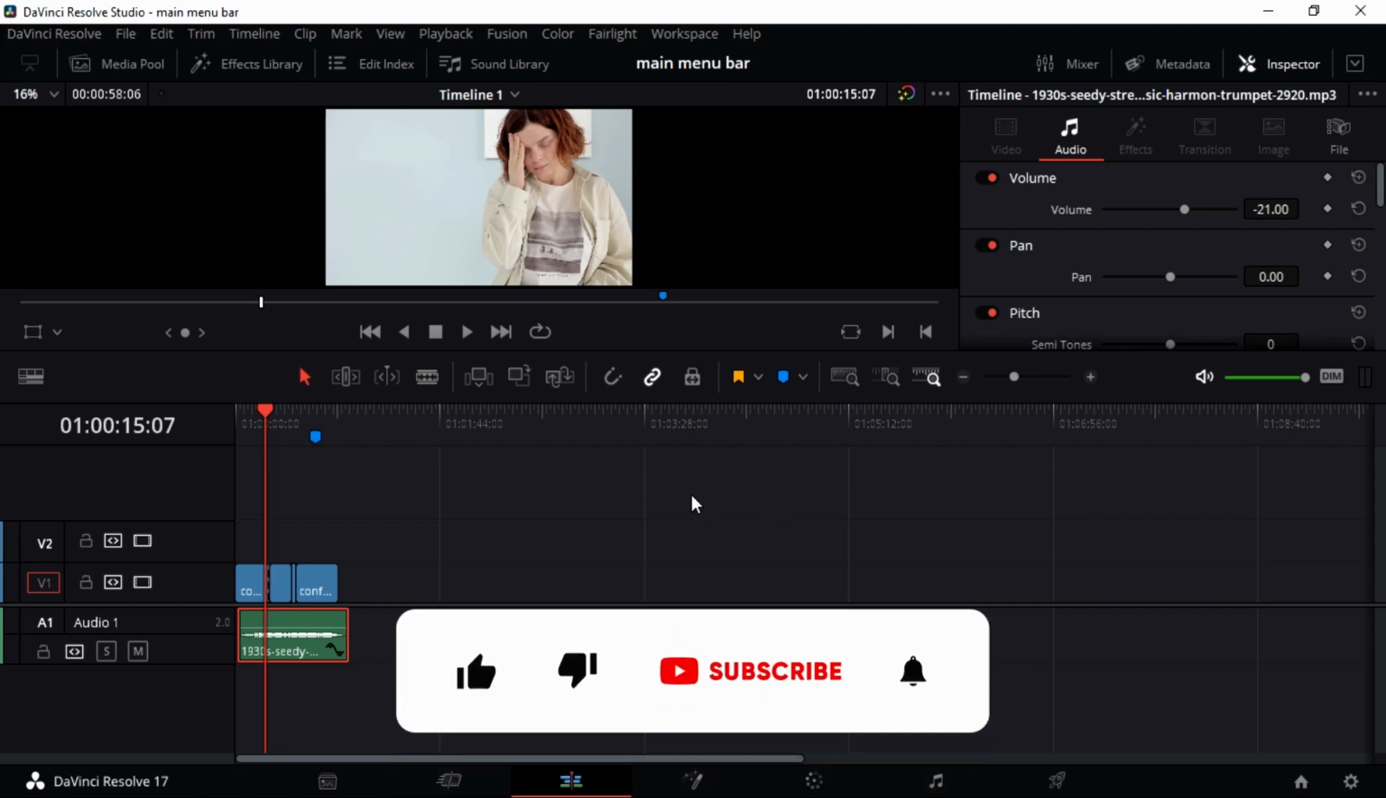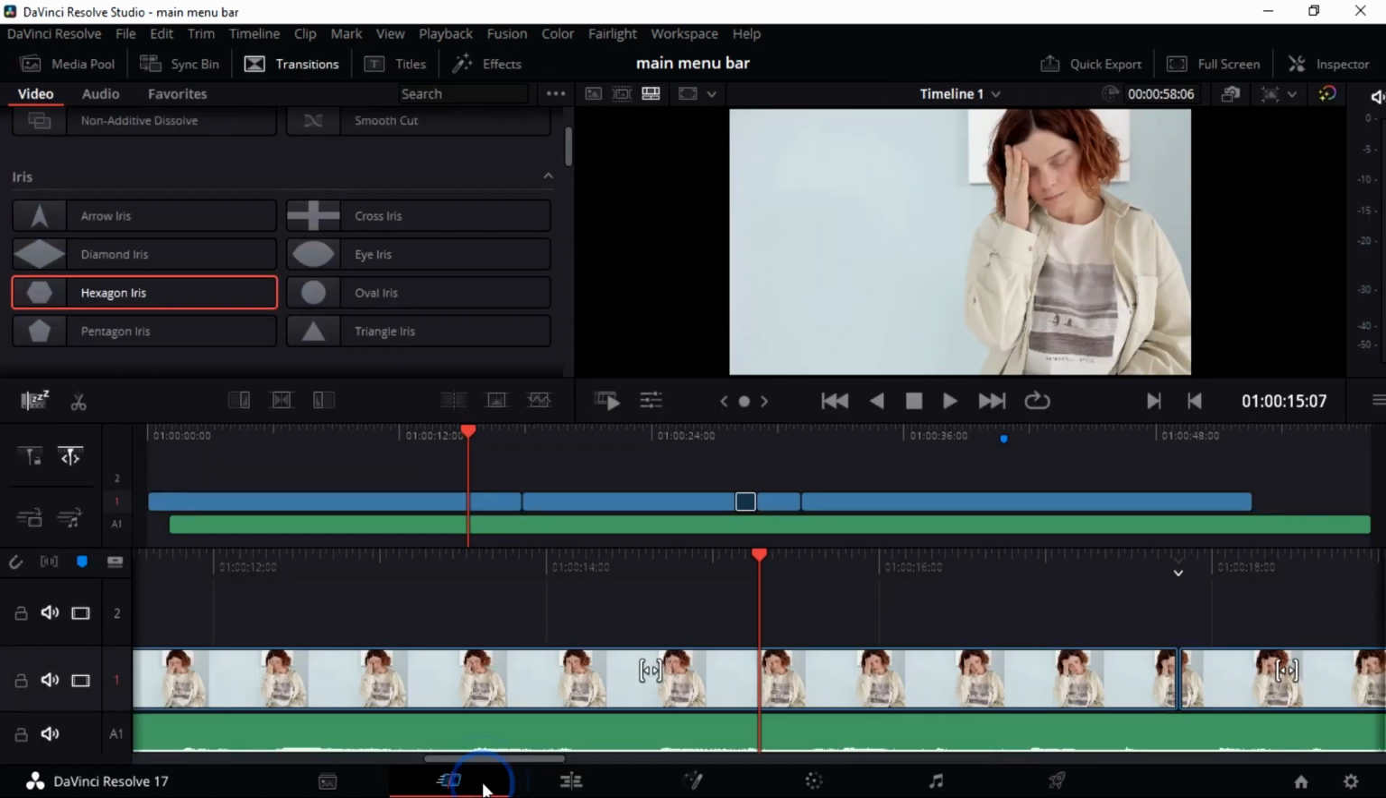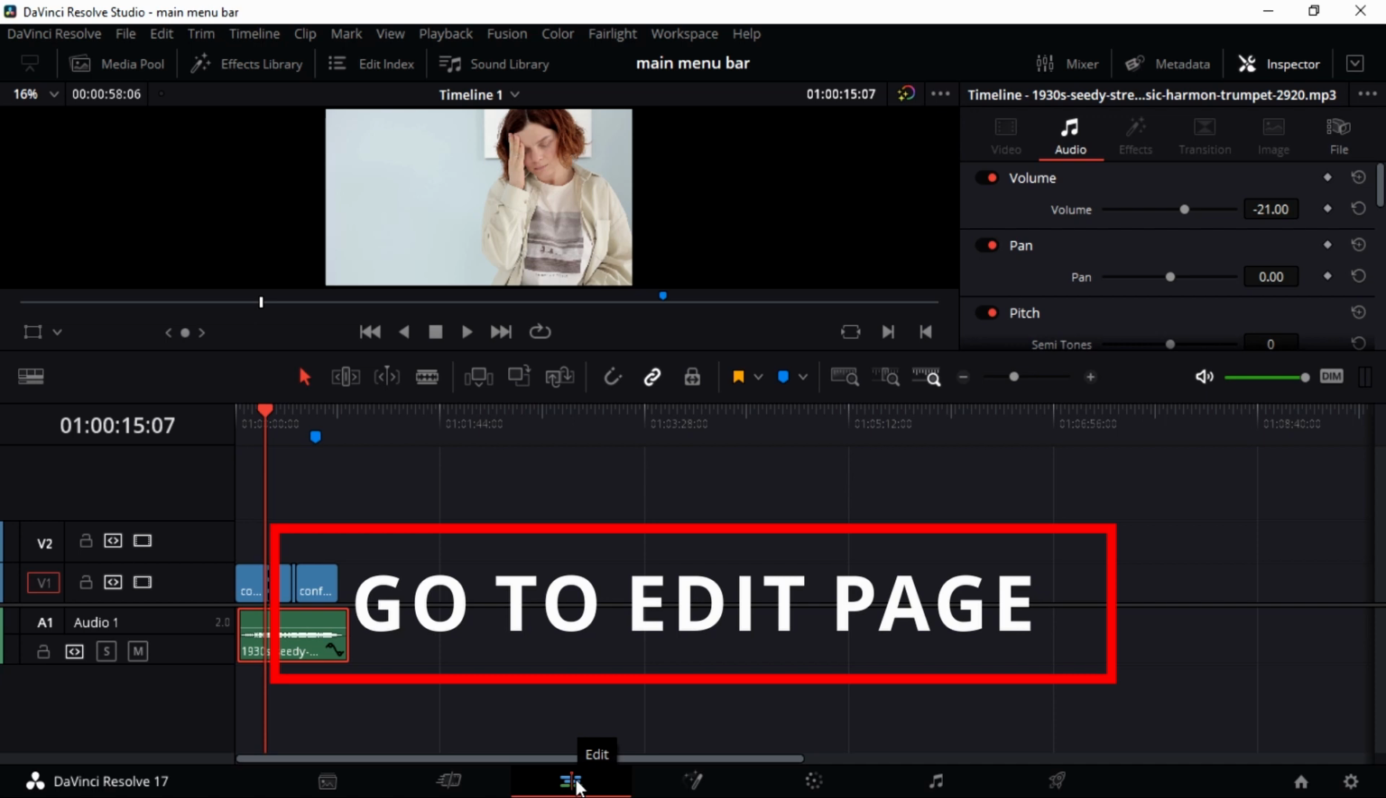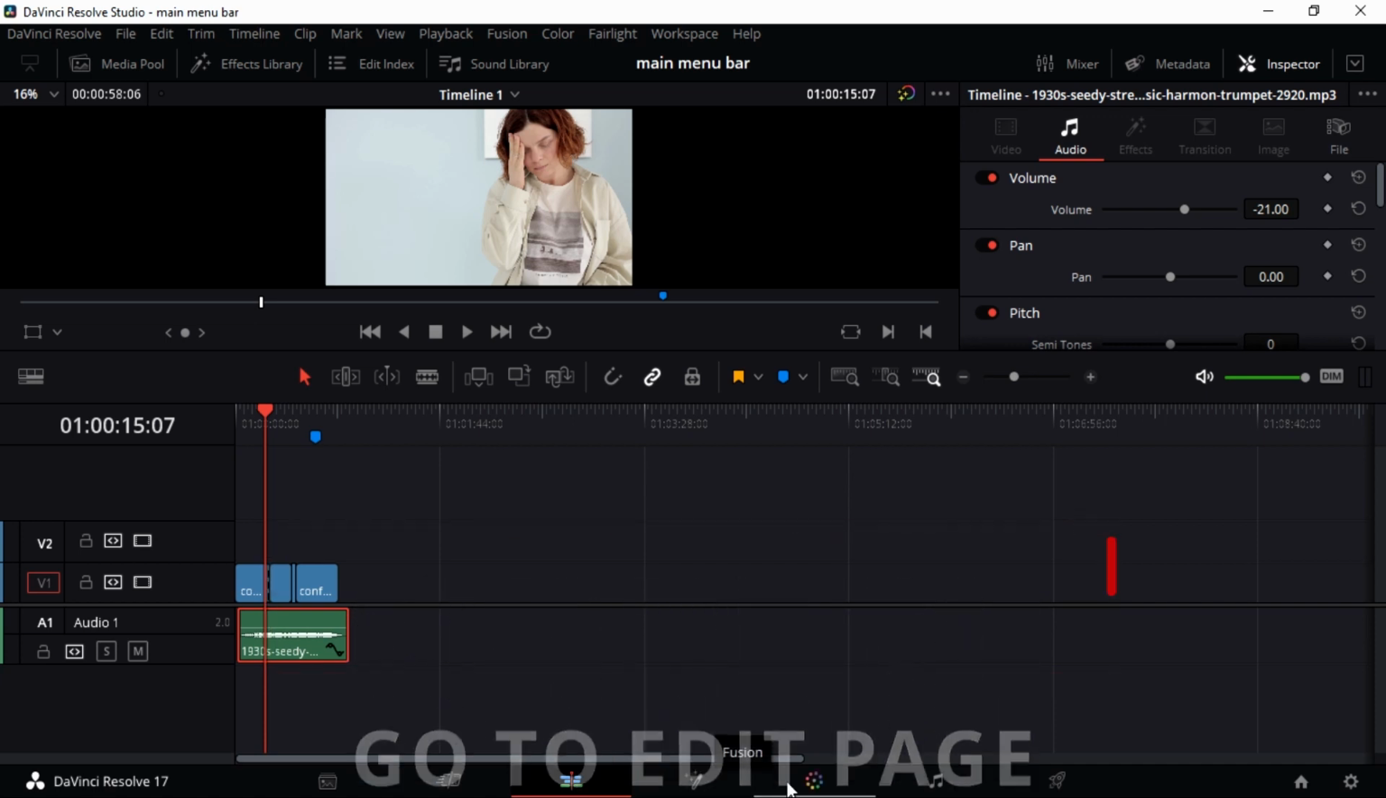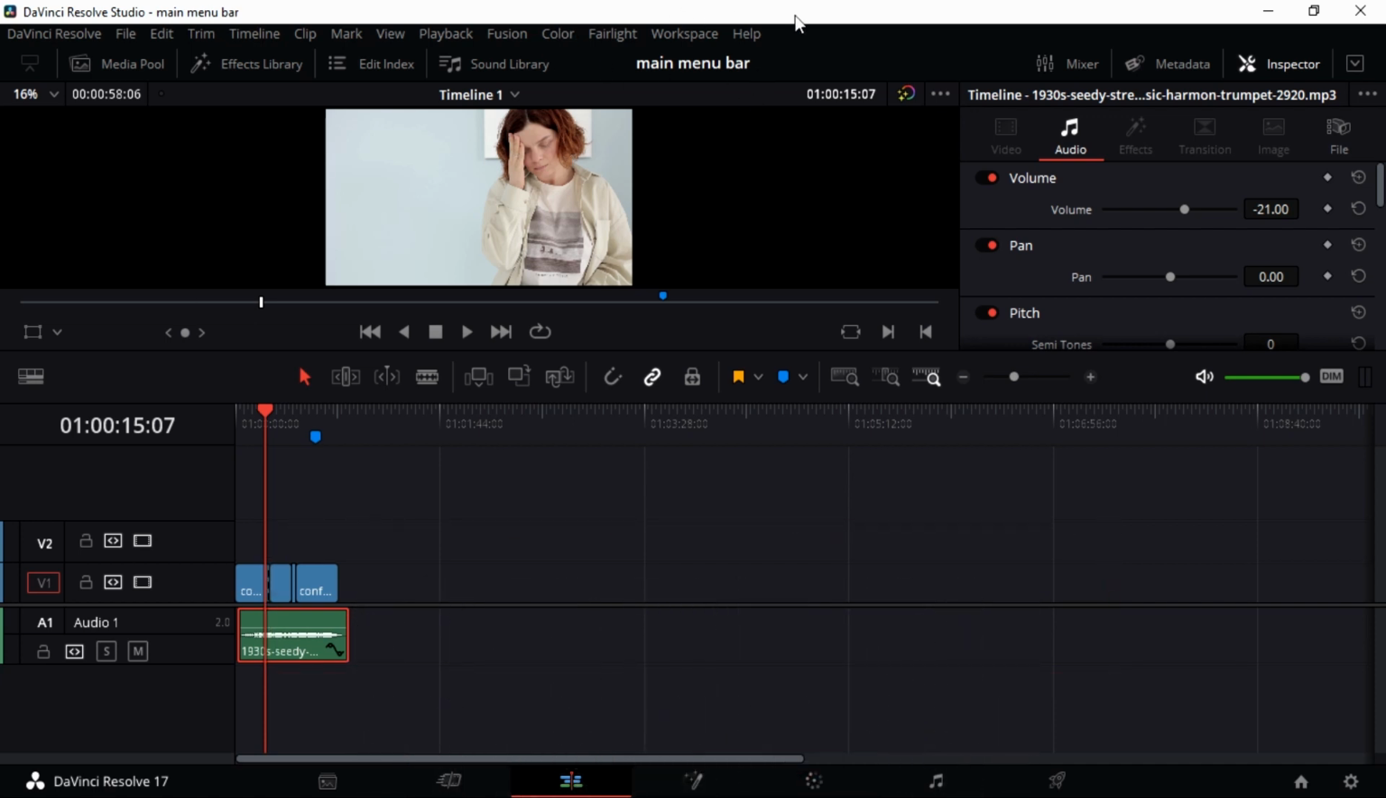I am here. I have opened up my program DaVinci Resolve 17 and I have gone to the media page. Now you can be on any page. I've just selected the edit page, but you can be on any other page. Just notice that all pages have the main menu.